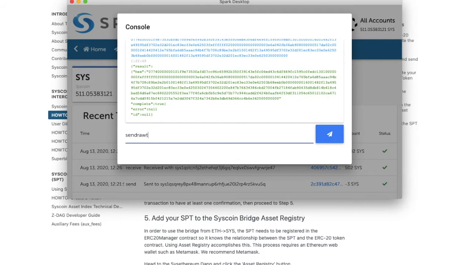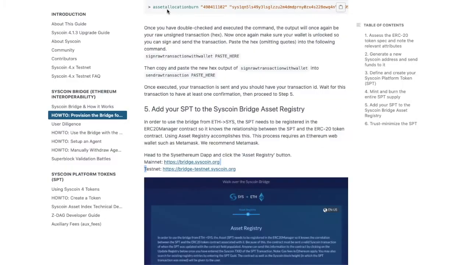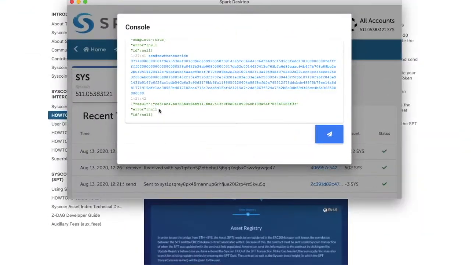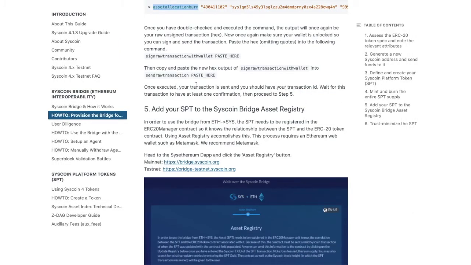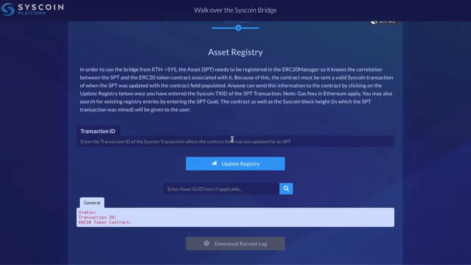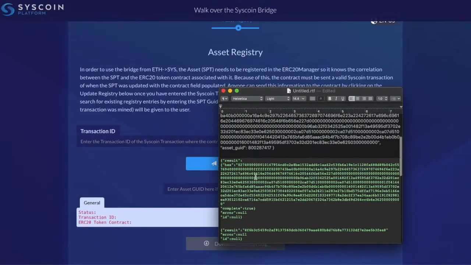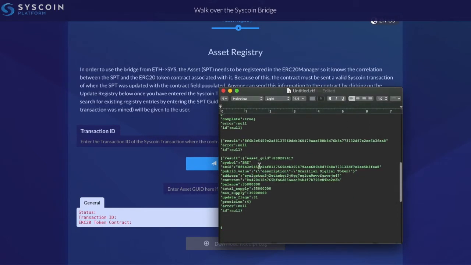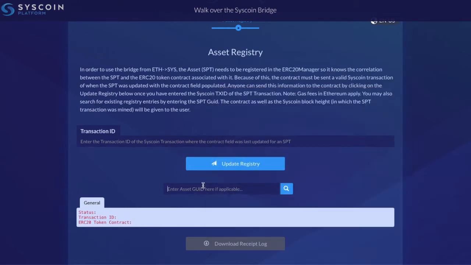So, just going to do the same. And asset allocation burn has been confirmed. This is the transaction ID of it. We're going to move to the bridge dApp that Syscoin developed. We're going to asset registry, and here we're going to put the transaction ID that pops up after we use asset info, which is this one for us. We just put it here, update registry.